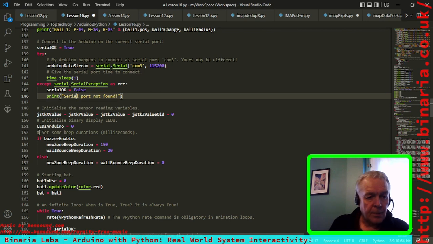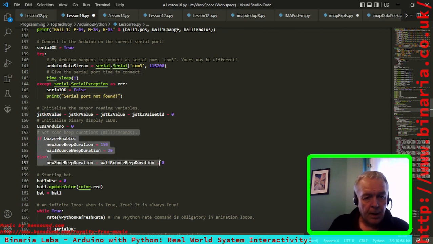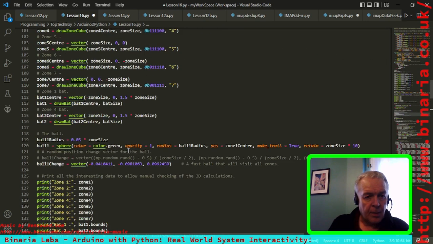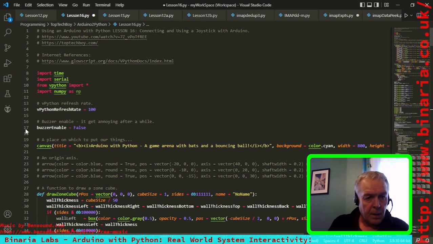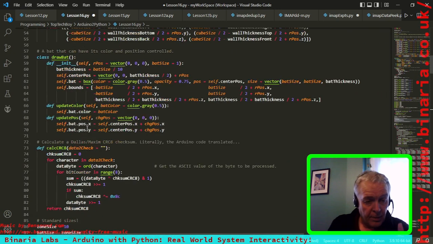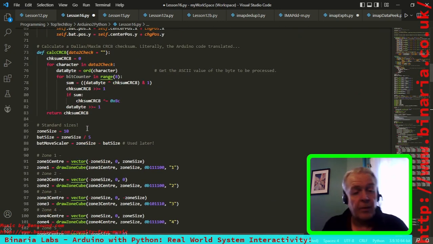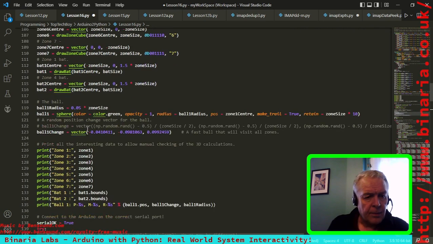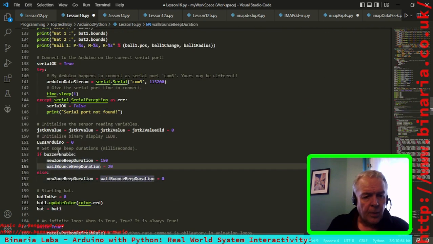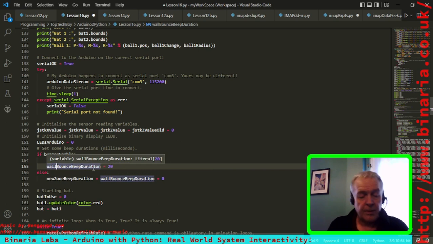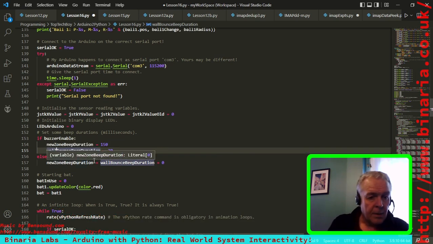This is an interesting one. I basically have a variable up top which allows me to turn this buzzer on and off. What I found in testing was that the constant beeping gets very annoying very quickly, but I still need to do the testing. So I give myself a way of turning the buzzer off. There isn't an on-off switch for the buzzer, but if I set the durations to 0, the Arduino code knows not to do anything. I've got checks in there for the duration being greater than 0, and if it's not greater than 0, it doesn't actually call the function to do the beep. So that's how I control that.